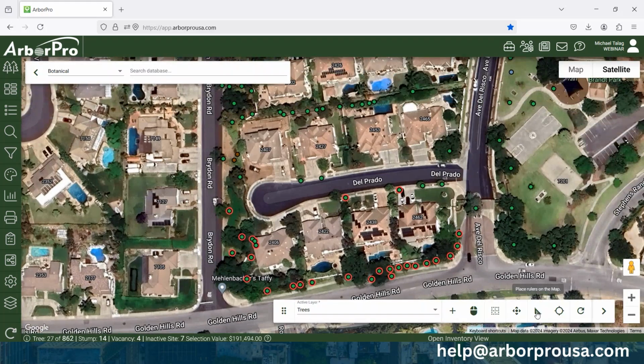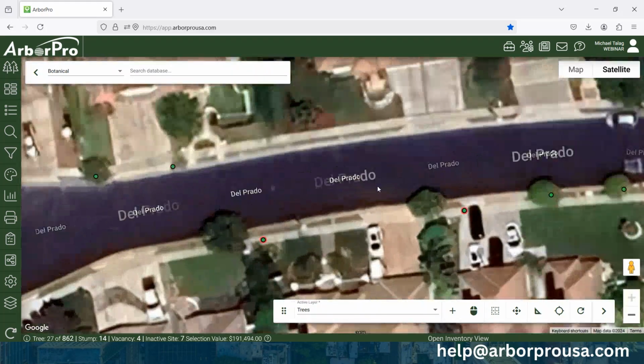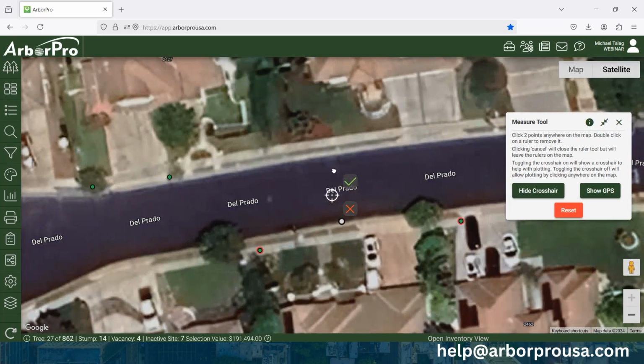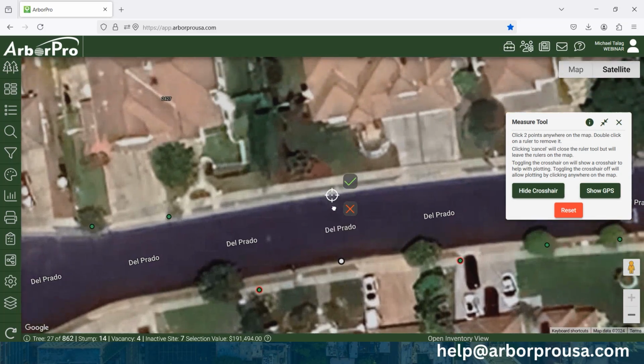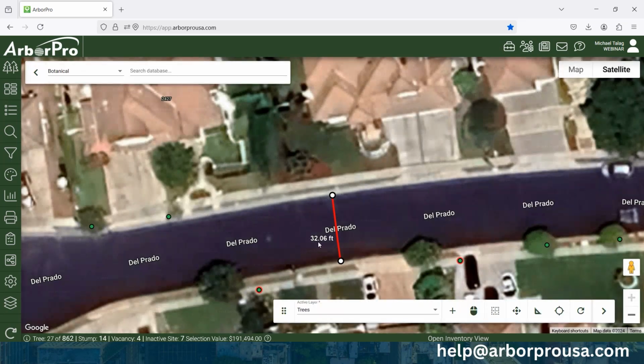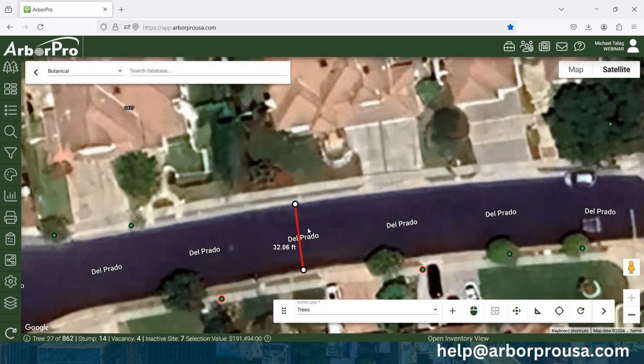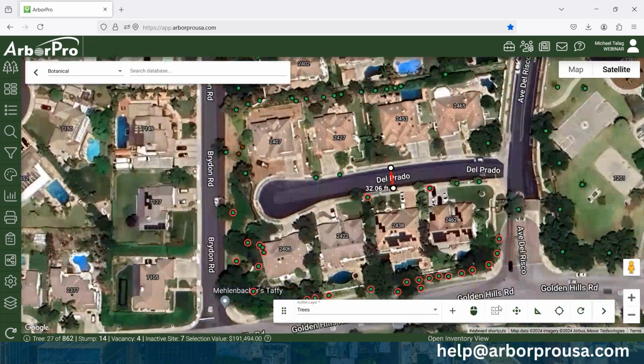The next tool is going to be our ruler tool, where we can create some measurements directly on the map. I can drop my first point. I can even show the crosshair to get a really fine point drop. Once I hit that green check mark, it's going to go ahead and populate a measurement here for me. I have two ways of clearing this ruler. I can either double click or I can use our reset tool.